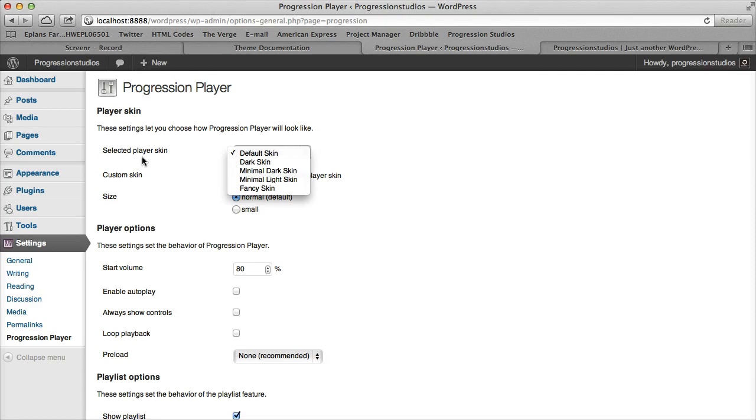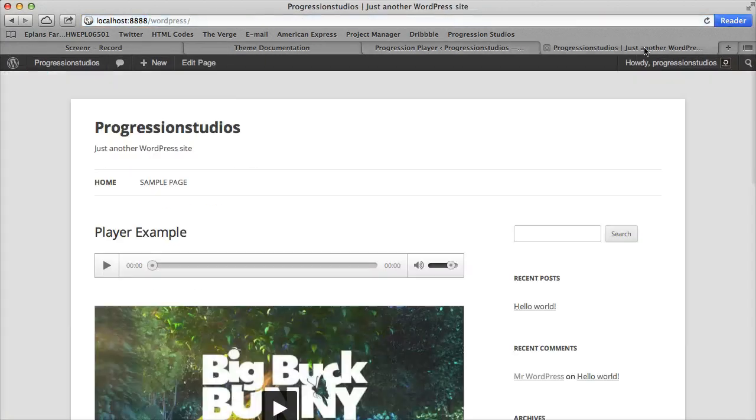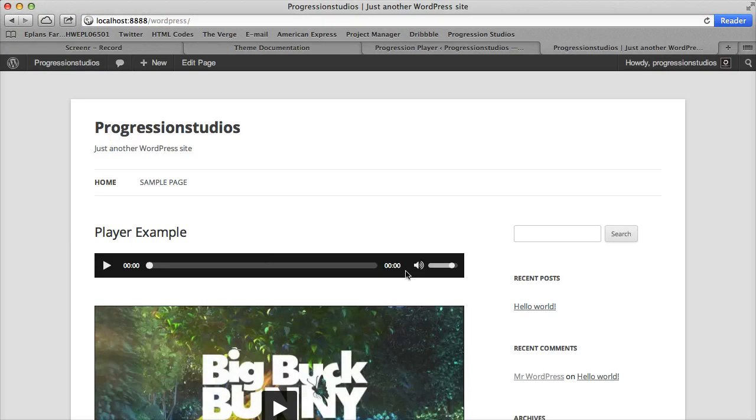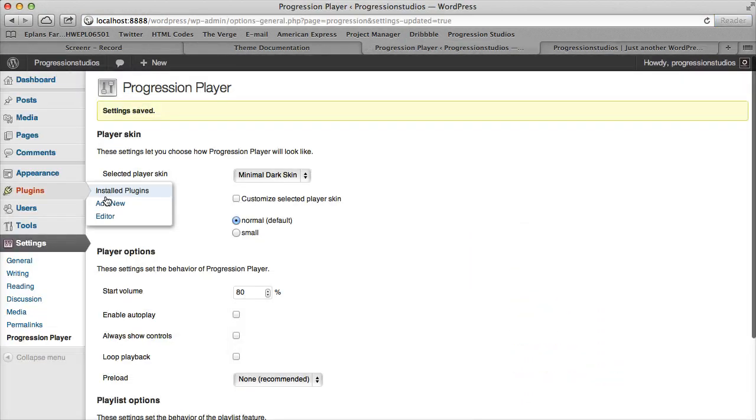The first thing is the player skins, and as you can tell there are 5 skins listed in the live preview. Let's go ahead and select the minimal dark skin for example, and click Save Changes. Then when we refresh you can see that your player has changed. The other cool thing I wanted to go over was this custom skin option right here.